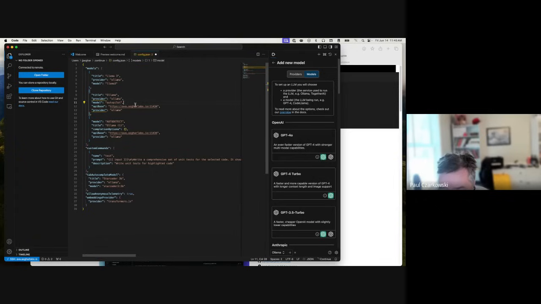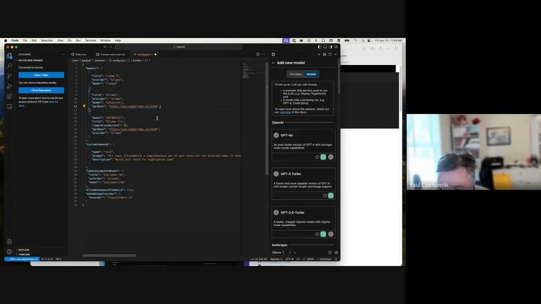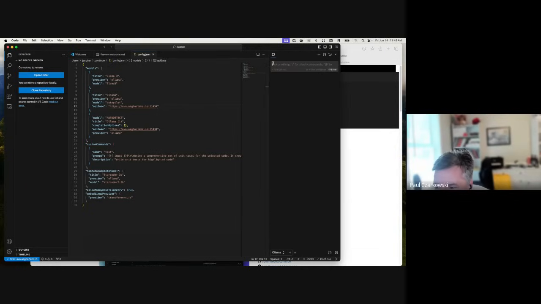Yeah, put a comma, and you can see provider's already in there, so you can delete the provider. Yeah, save. And then press back on the right. Yeah. Press back on there. Ollama. And just try.